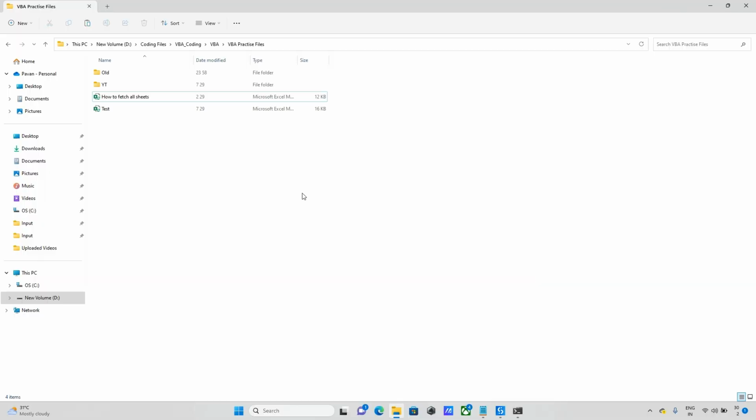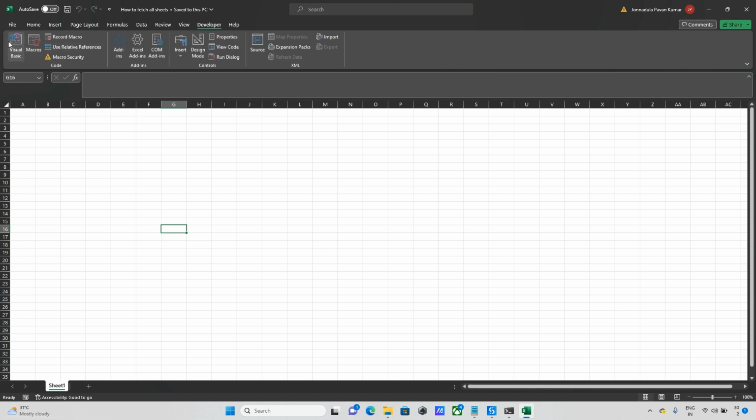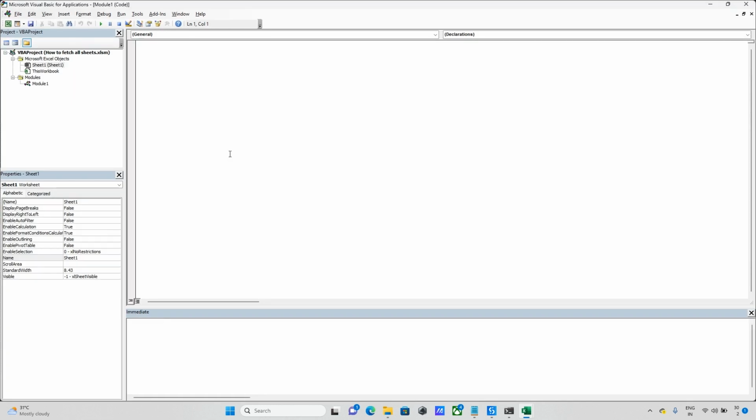Today we'll explore one more topic related to VBA, and the topic is how we can fetch all the sheets with the help of macros, which is called VBA. As of now, it's having one sheet. So let me go to the Developer tab and Visual Basic section, come here and write the code.